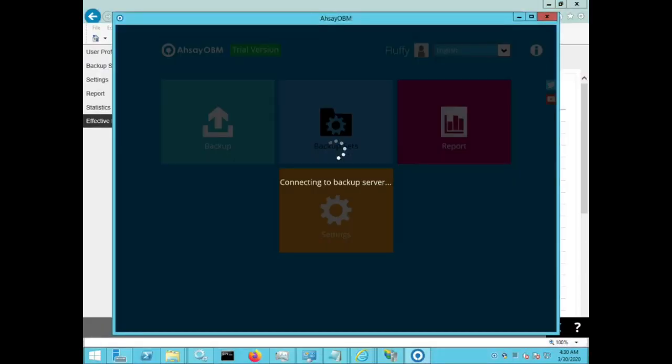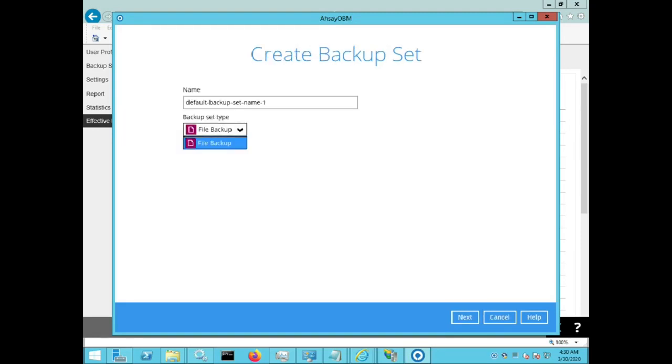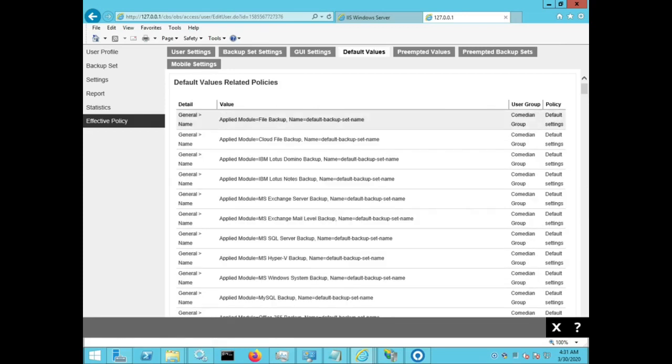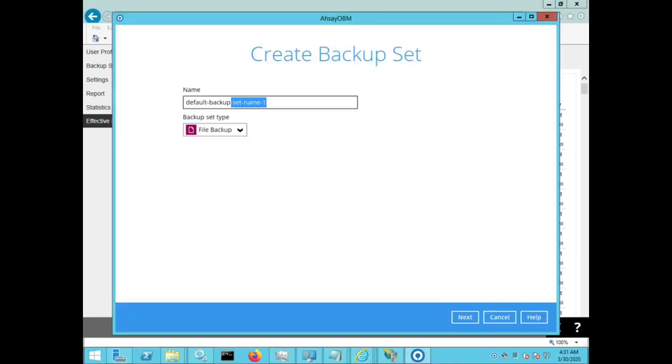And then when I create a backup set, I'm only given a short list of choices. Again, this was set via the policy, file backup. And where you see the default backup set name, this was also set in the policy. This is a default value. Very first one, name equals default backup set name. And because it's a default value, the user can still modify the name of the backup set.